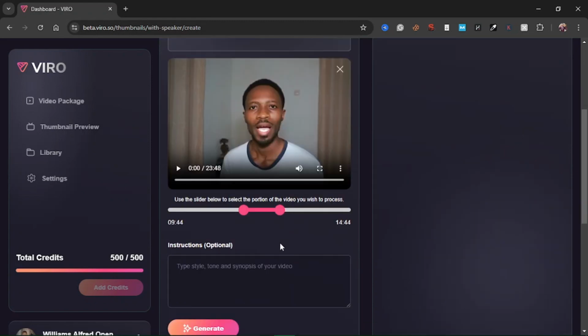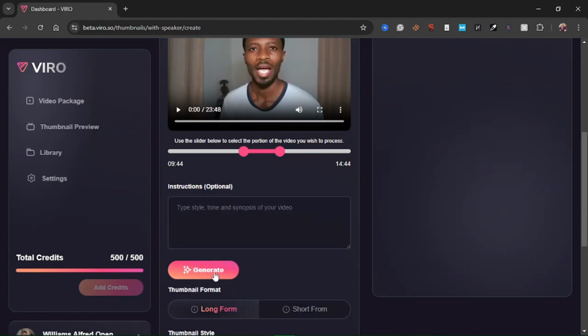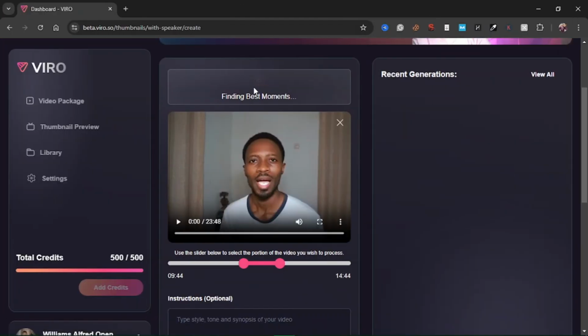So for this first part, we're going to do it without instructions, and then we are going to generate another one that contains instruction. So now that we have this and we've clicked on wild, I'm going to generate and then do a variant of it with instructions. So it's going to tell you that it's finding the best moments, which means from the area that you've selected, it's going to find the best moment where the screenshot of whatsoever it is that you're saying comes out clear or in a descriptive way.